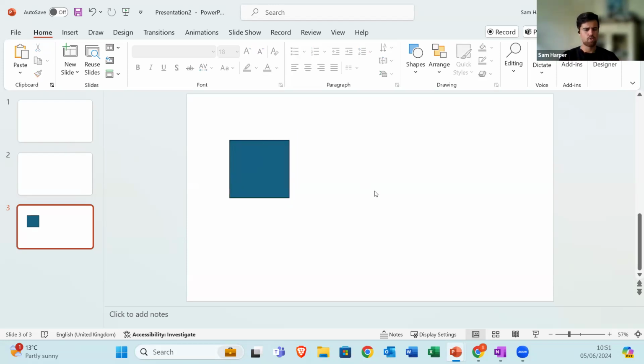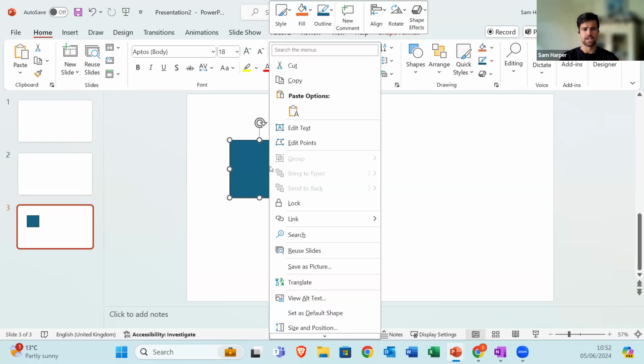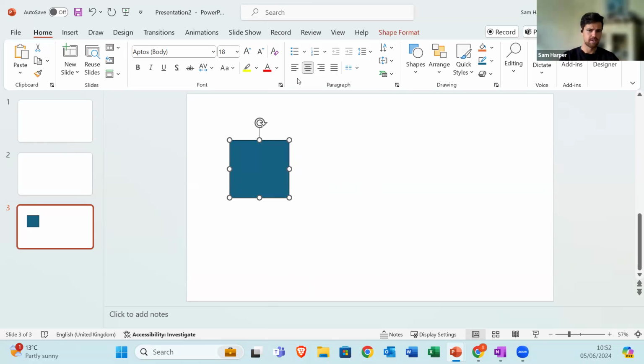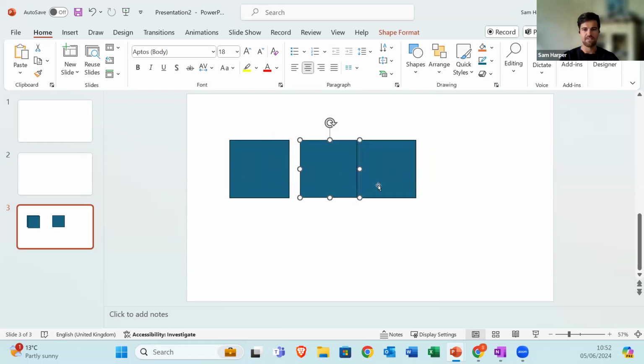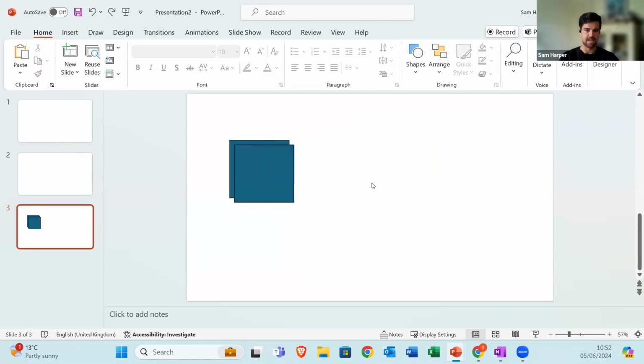Now, you can also duplicate shapes in your presentation. So you can see I've got this one here. I could click on it, right-click, copy, right-click, paste, or I could even use the key commands on my keyboard. I could click it, Control C, and then Control V to copy and paste. But we don't have to do that. It's a waste of time. There's too many steps in the way.